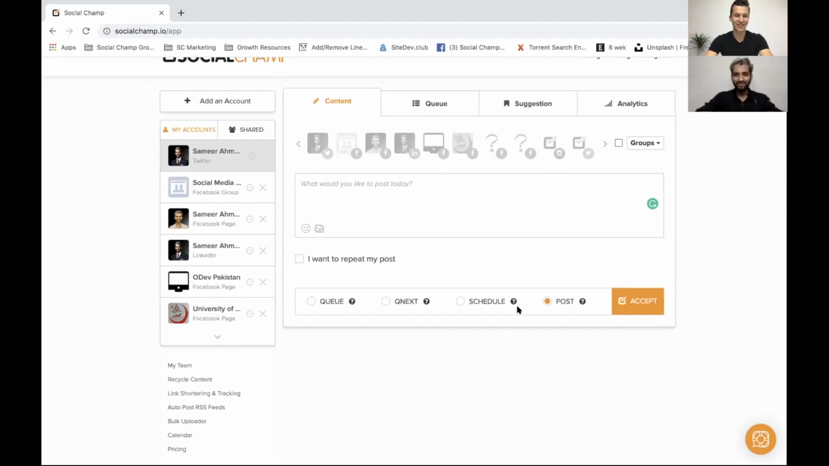Perfect. Okay. Cool. So moving on, there is a queue next, right? You're going to wonder what this is. Basically, if I select Twitter and you see this round icon, this is like creating a schedule for a Twitter account, okay?